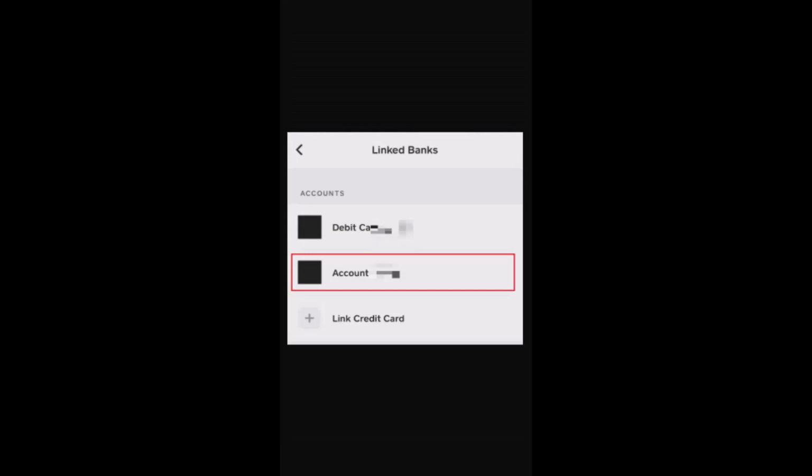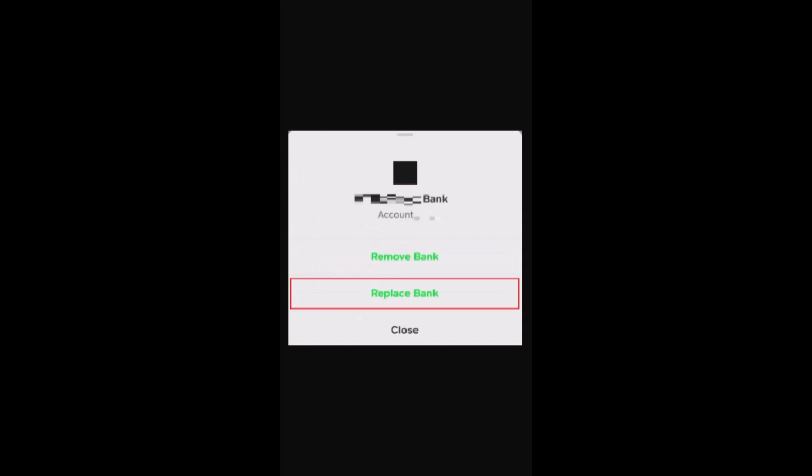As you click on linked bank, in the next interface you'll be able to see the card and the bank account linked to your Cash App account. You'll need to select whether you want to remove your bank account or your debit card. In case you have multiple accounts linked to your Cash App, then you'll need to select the particular bank account or the credit card that you want to remove.